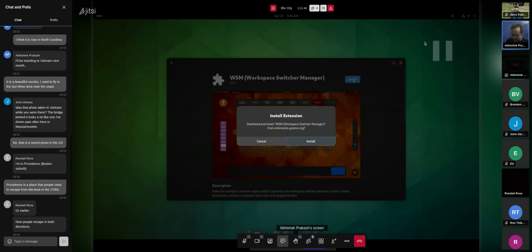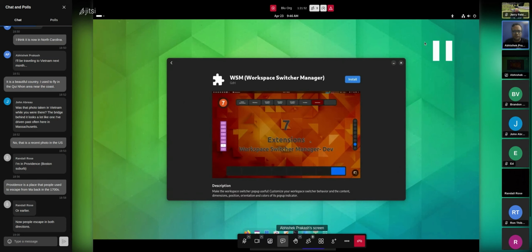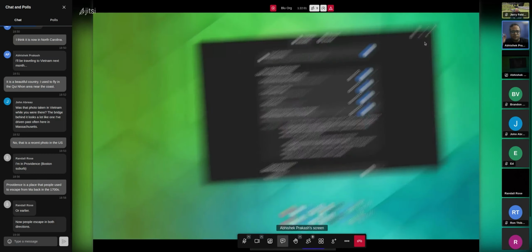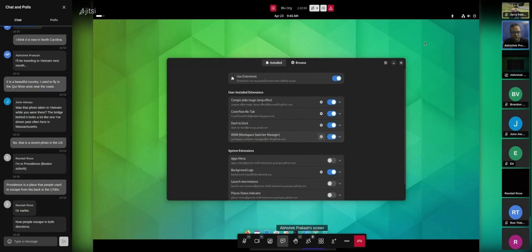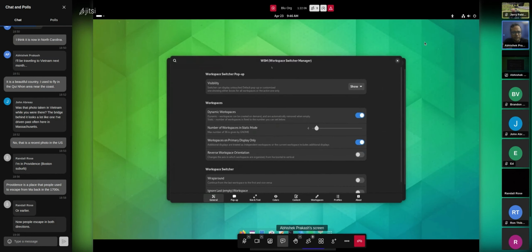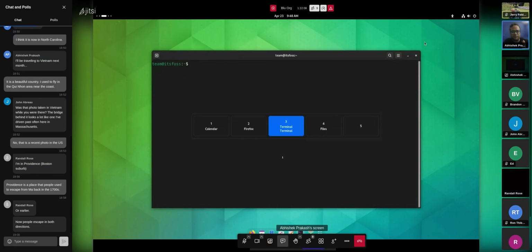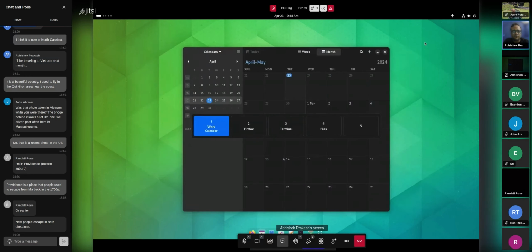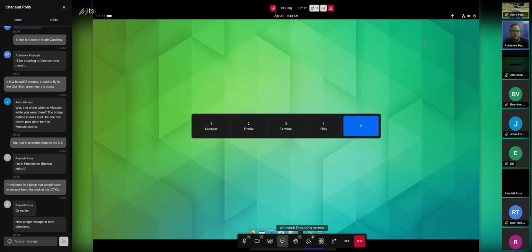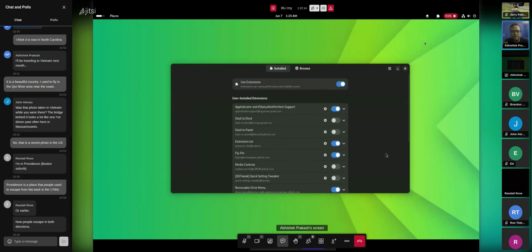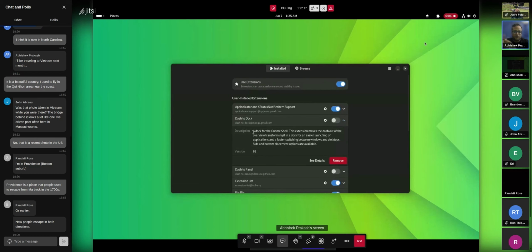The next extension is Workspace Switcher Manager, which, if you use it in conjunction with the earlier extension I showed, could work wonders because it allows you to rename your workspaces. So you can name the workspace like terminal applications or work related, and then you can easily see which workspace you want to switch to.